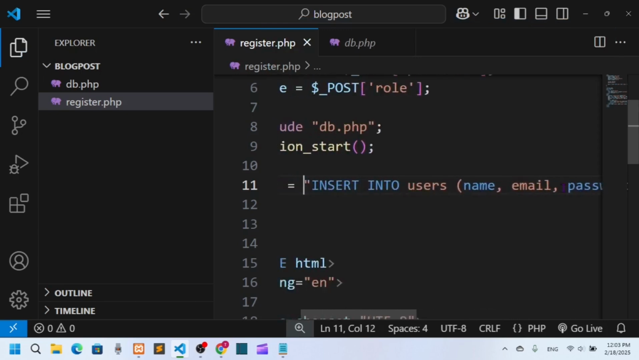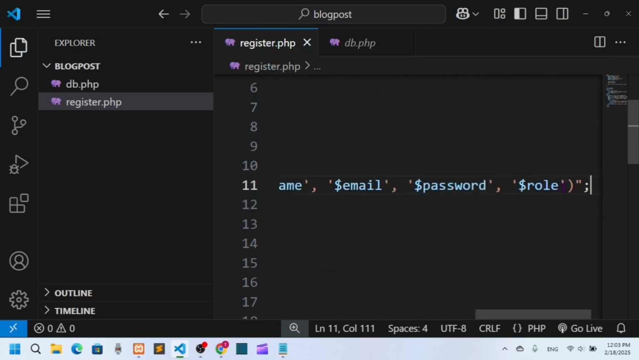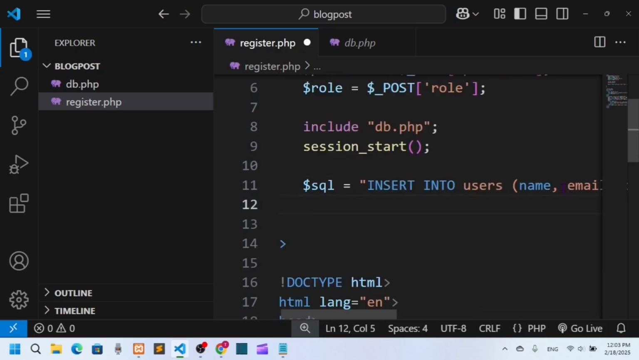Here you can see this is the query actually. Now we want to execute the query. So we'll say here result, because I want to set a variable and store the query result in this variable.